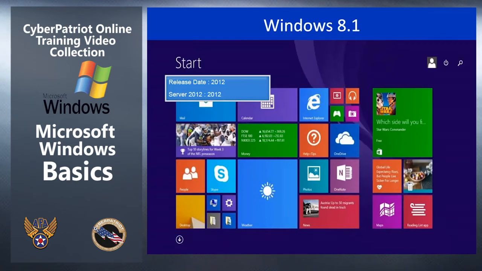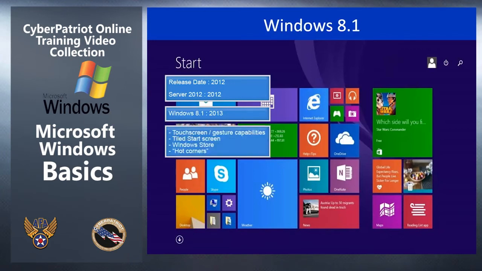Windows 8 and Server 2012 were released in 2012, but Windows 8 was updated to Windows 8.1 in 2013. A major feature of Windows 8 is that it focuses on providing an operating system for tablets, which includes touchscreen and gesture capabilities, a tiled start screen, the Windows Store, and hot corners. Windows 8 got rid of the Start button, however, it was returned with Windows 8.1. Windows Defender now includes Microsoft Security Essentials, which provides antivirus support.